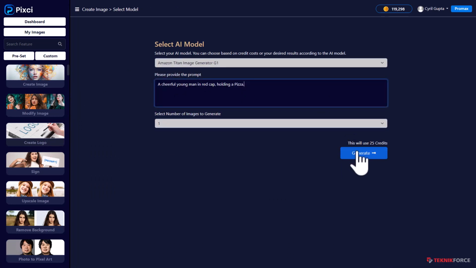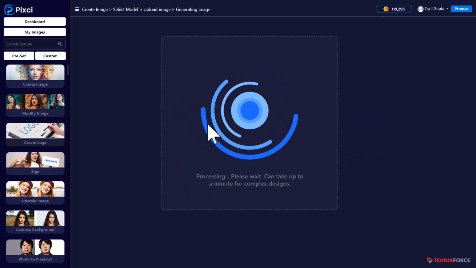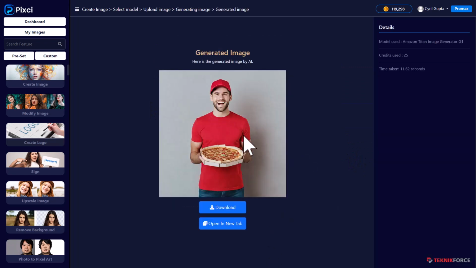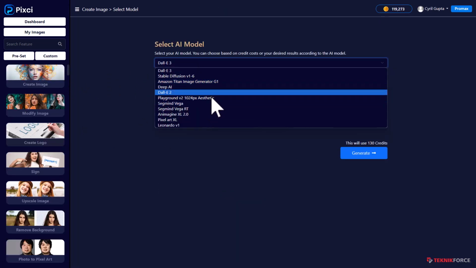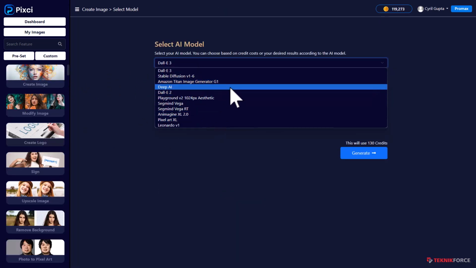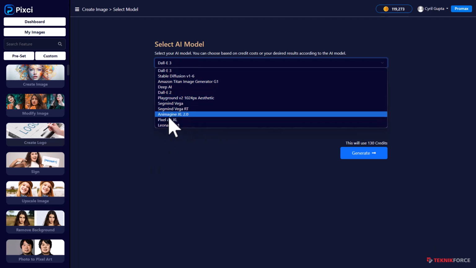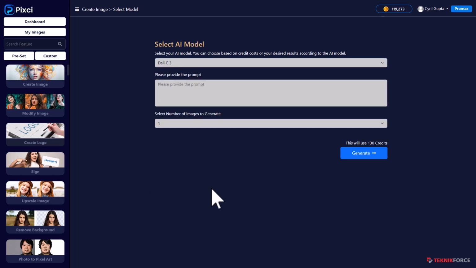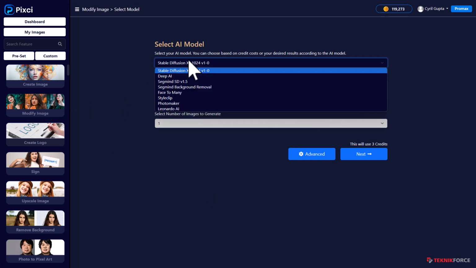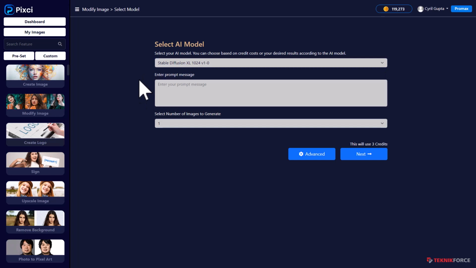But since we are multi-model, let's try even more models. What about Amazon Titan? Now this is a model that you will find only in Pixie. Look at this. What a realistic image. This is Amazon Titan for you. And like I said, Pixie gives you so many more different models that you can try: Deep AI, Segmind, Inimagine. Different models will give you different kinds of results, and you will always be able to pick the right one for you. Similarly, in Modify Image, you can again upload an image and modify it with just a few instructions.